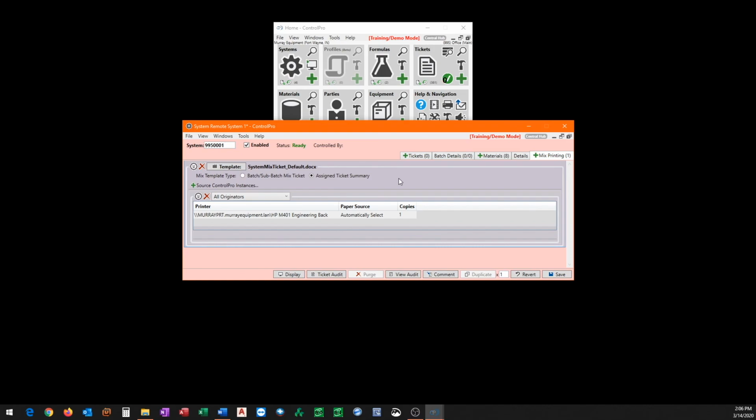If you have any questions on printing, whether it's mix printing or bills of lading, please let us know. Most of the time, this should already be set up. But if you do want to change any quantities or change any print settings, this should be able to help you achieve that goal as well.